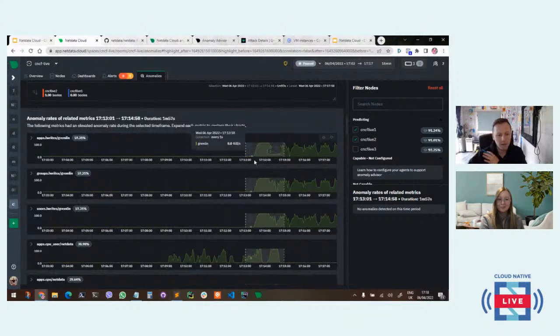Each of these green lines is the anomaly rate for a particular metric of interest. So I can see straight away that the Apps Elright's gremlin was, in this highlighted window, considered anomalous 57% of the time. You can say the anomaly rate was 57% across these two nodes.